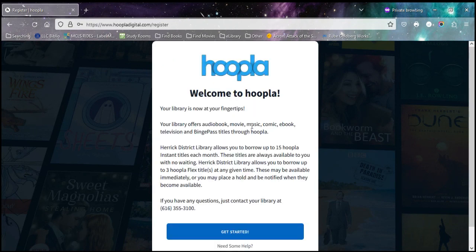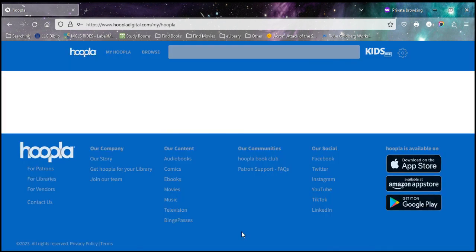It now gives you a couple of tips on joining Herrick. So you're allowed up to 15 instant checkouts each month. So an instant checkout is something that's going to be available right away, no holds. You are allowed up to 3 flex titles at a time. A flex title may be available, or you may have to place a hold on it. And as soon as you return one, you can right away check out another one. I'm going to tap Get Started.